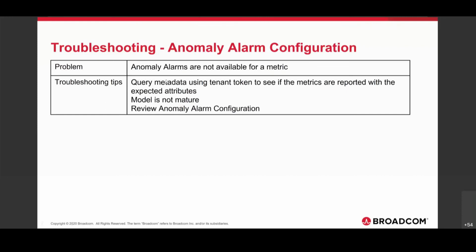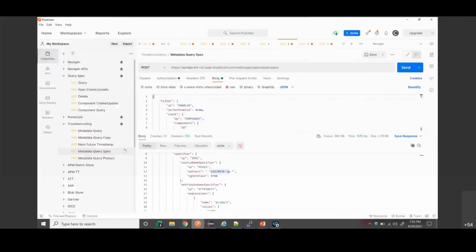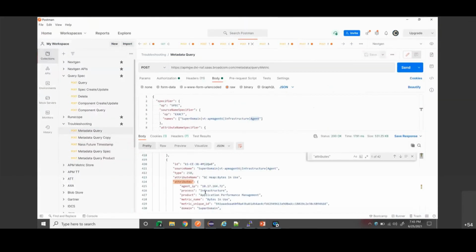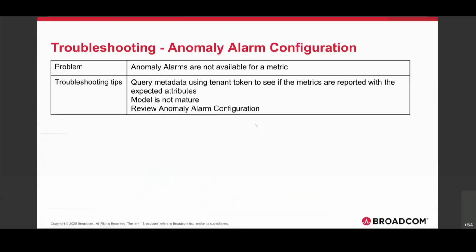But sometimes it is not available, so those are the scenarios where our metadata itself might not have the expected attributes. For example, at least for anomaly, the very minimum that we look for is the product field here. If this itself is not available, we will not be in a position to look for other fields and populate the data. So that is one thing where we have to verify that the metadata is looking fine.